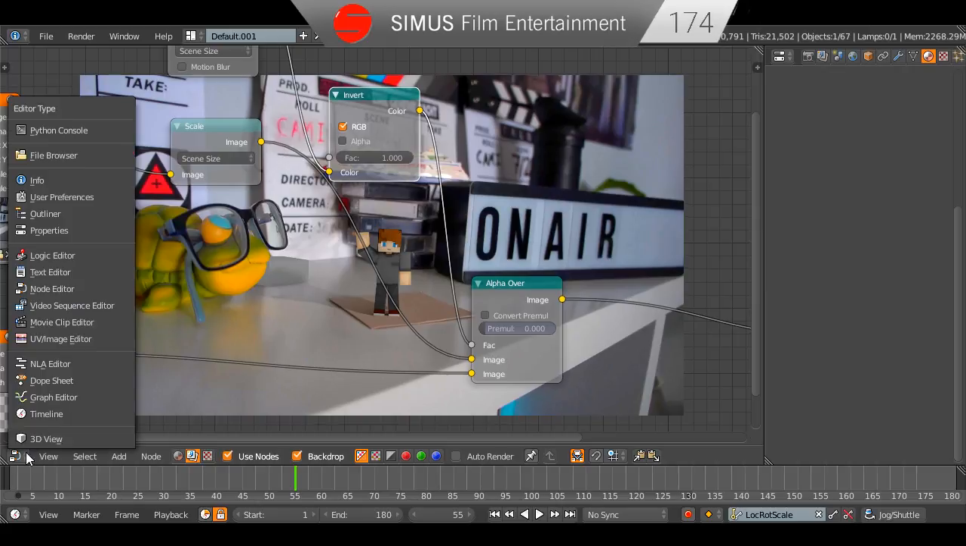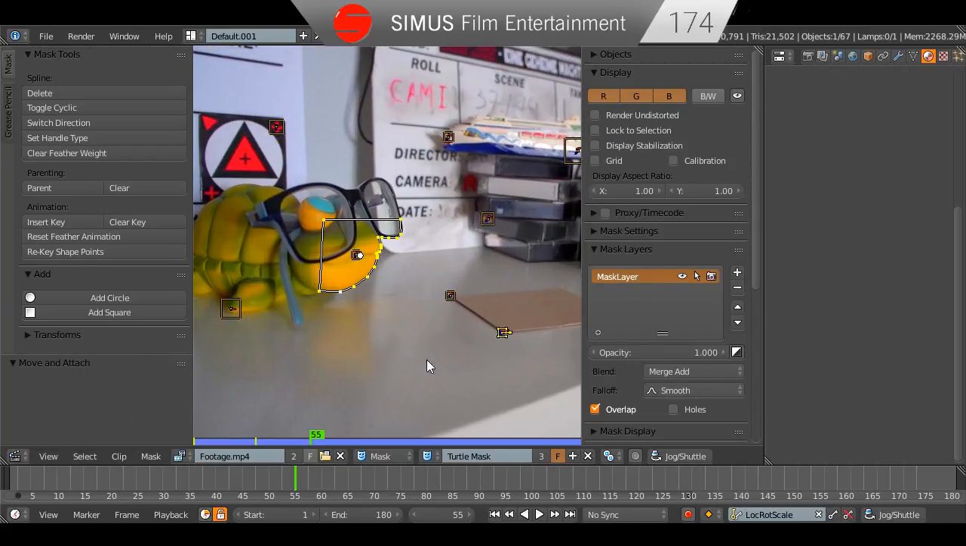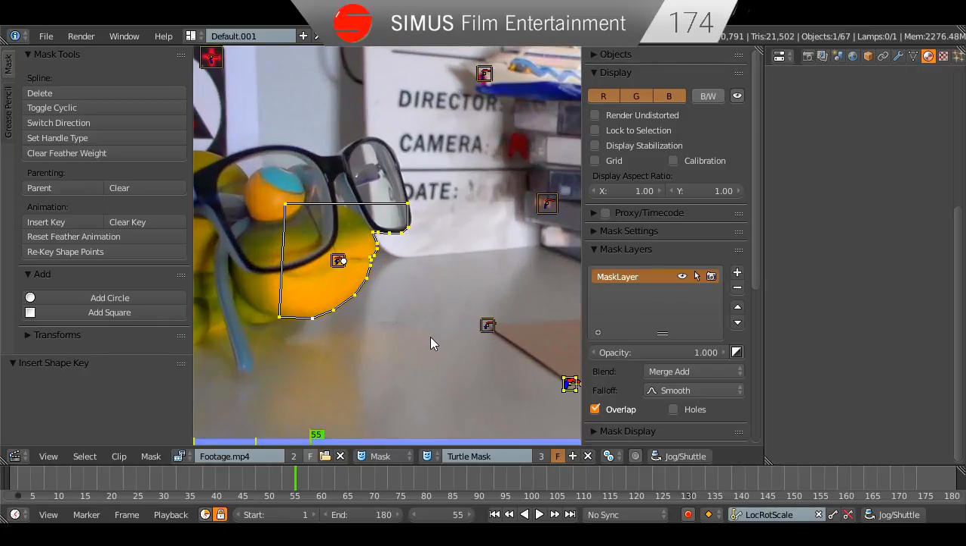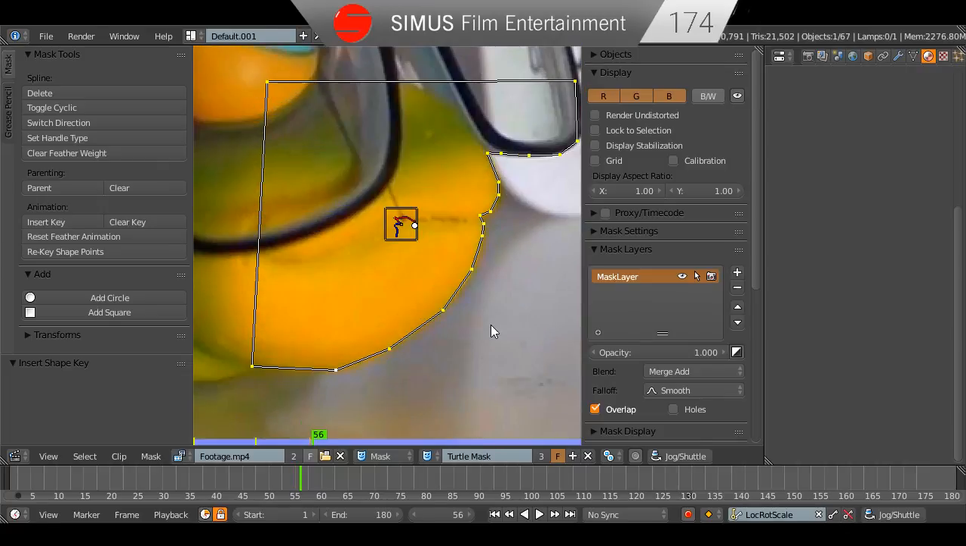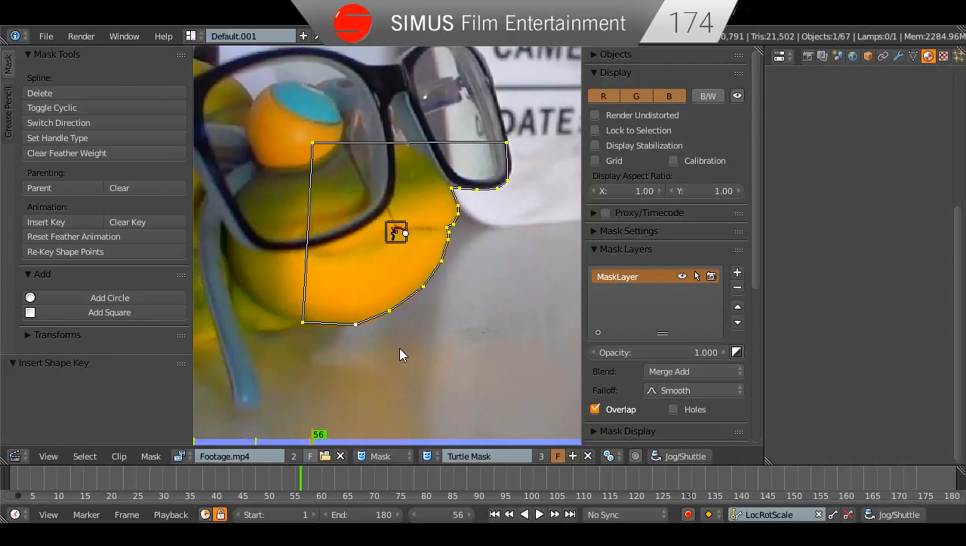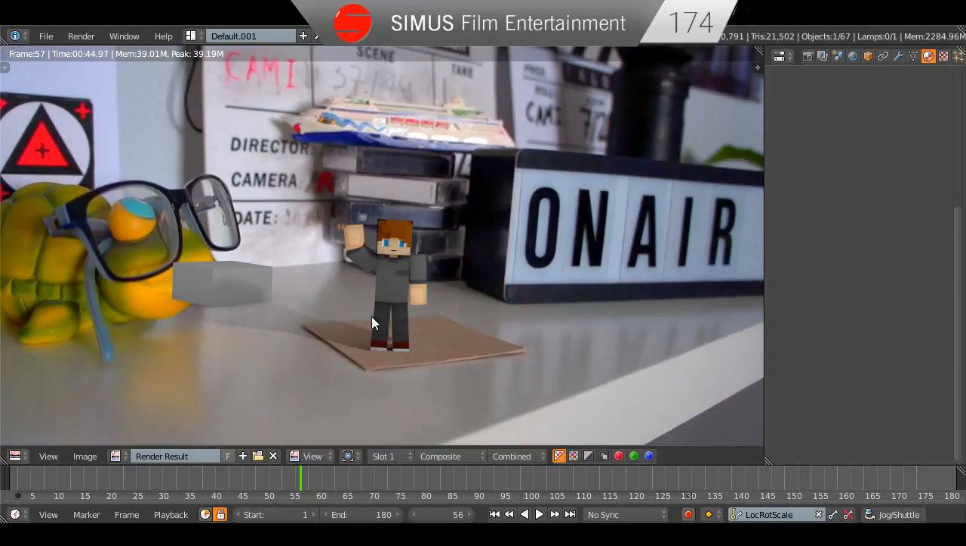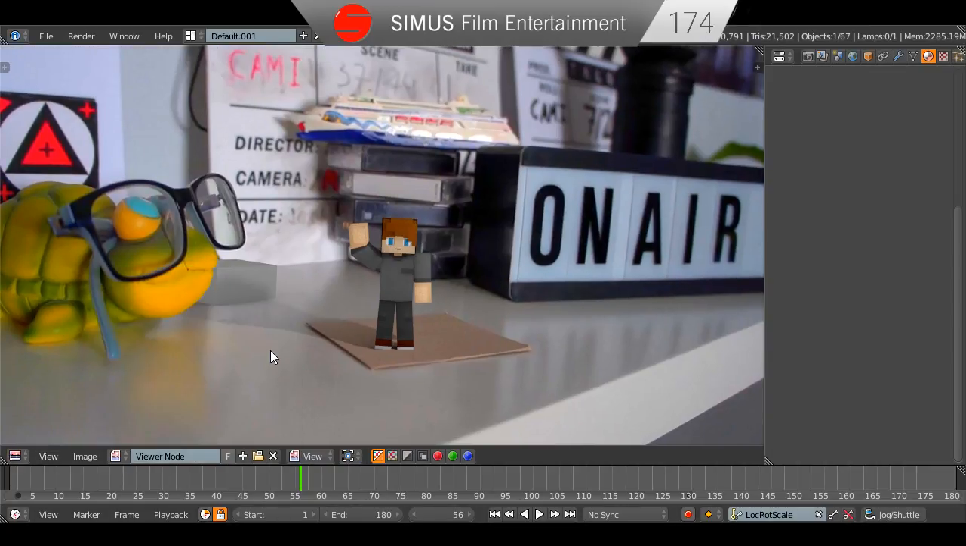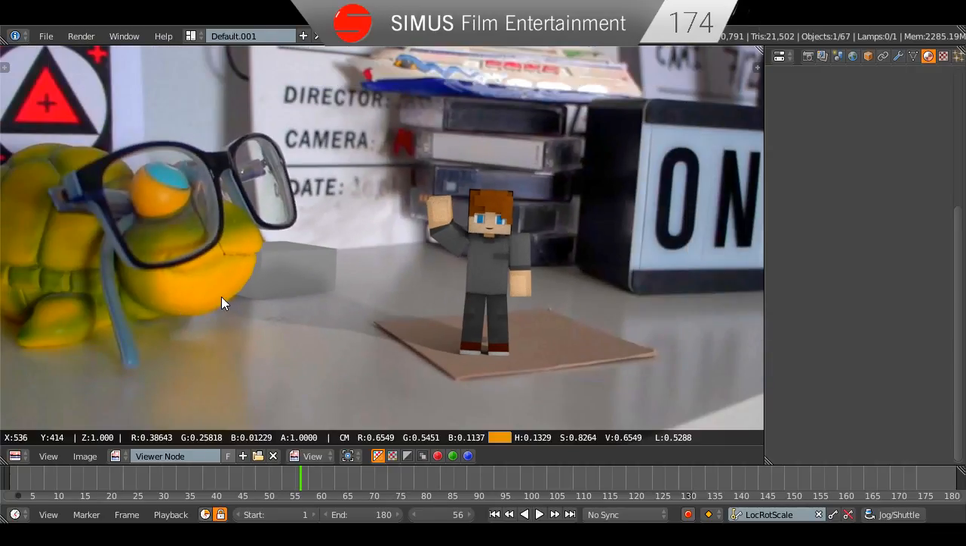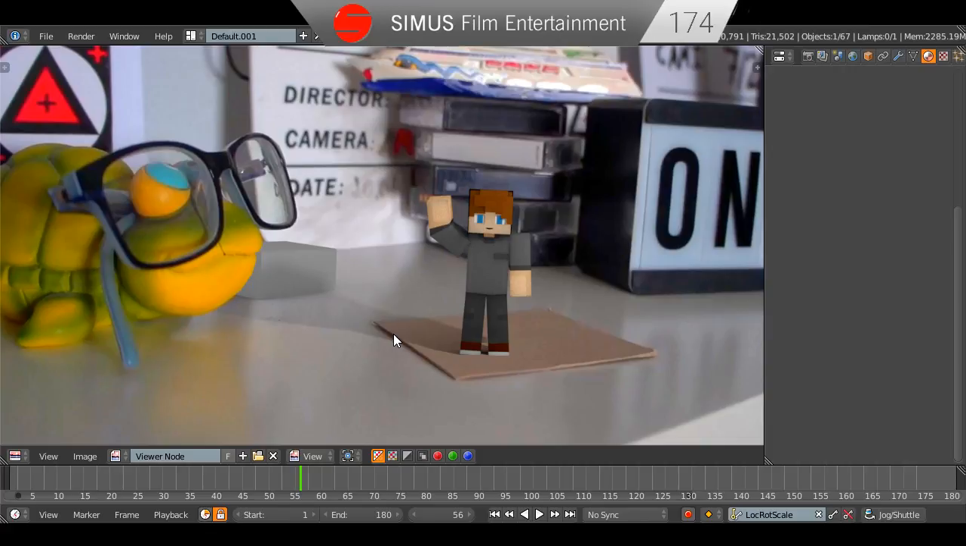If we jump back here, you'll have to animate this thing in every frame, so the camera moves and you have to animate this. So this is the factor input. If things of the footage overlap what you did here, then you need to make a mask. I hope that was understandable.